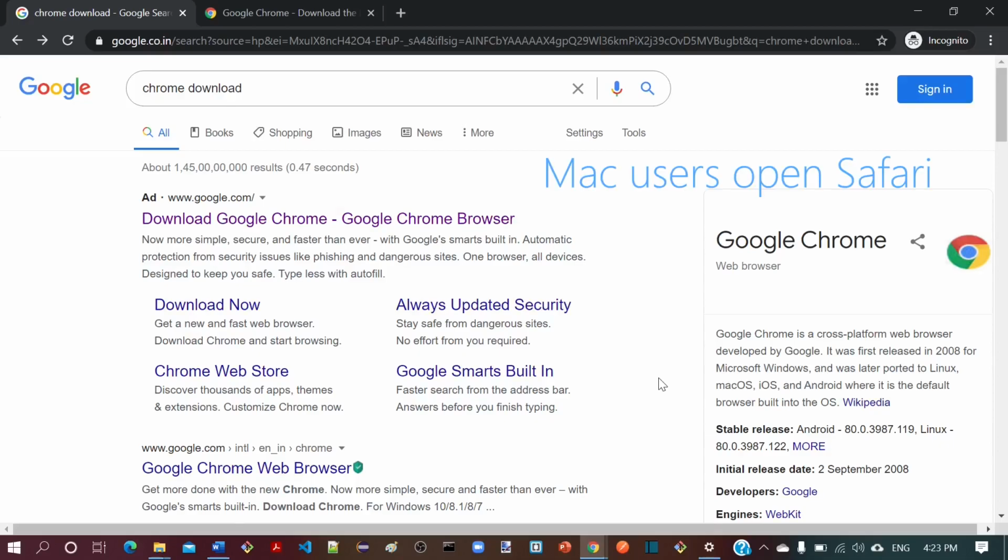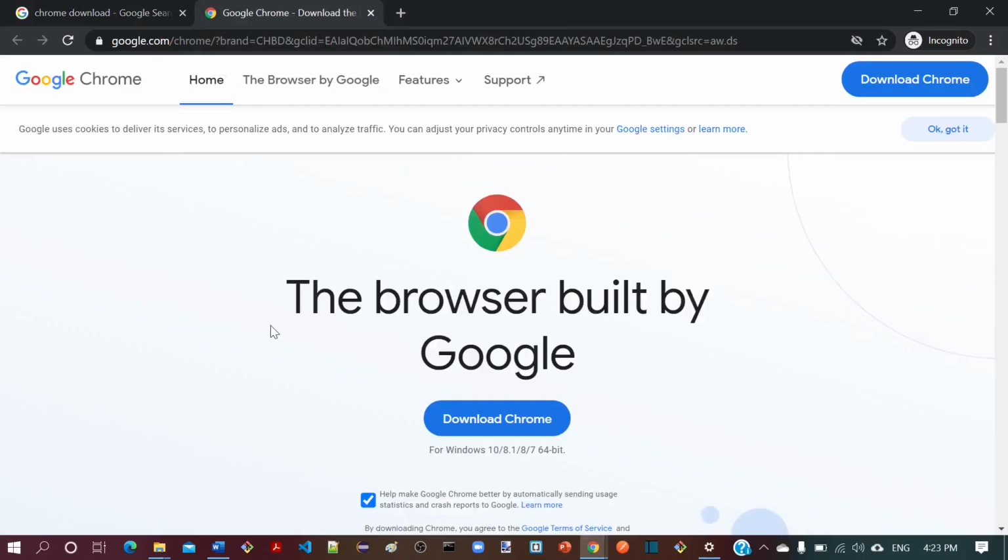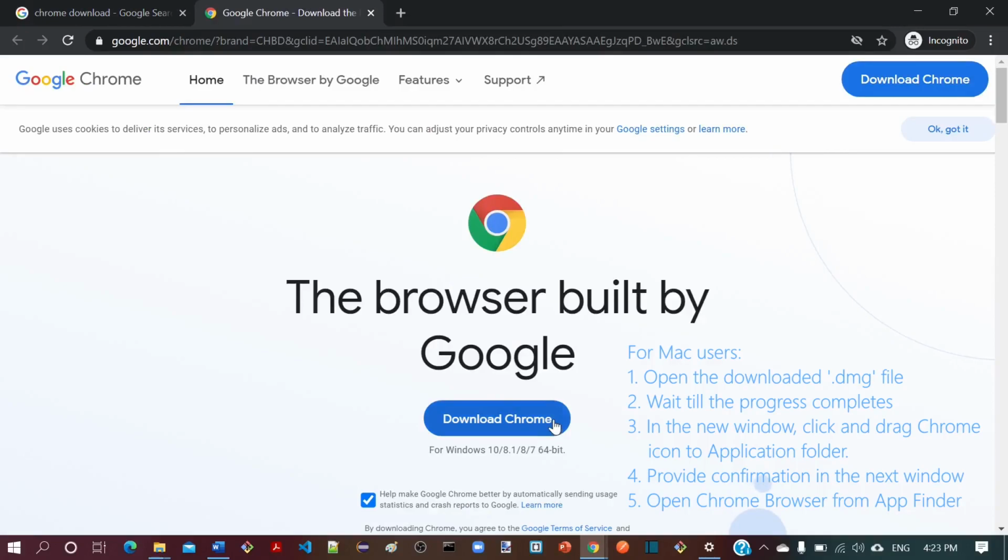Open the browser in your desktop and go to www.google.com. Then search for the keyword Chrome download and click on the link that comes up first, which should open a window like this. Click on the download link, which will initiate the download of the installable file.